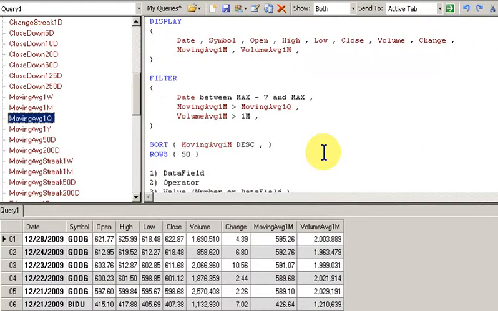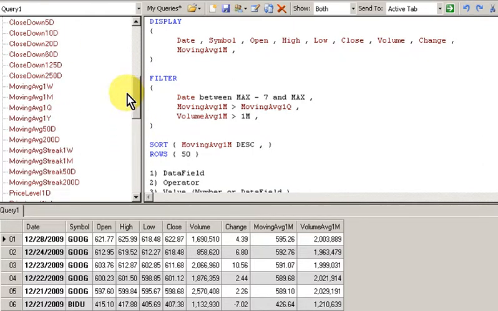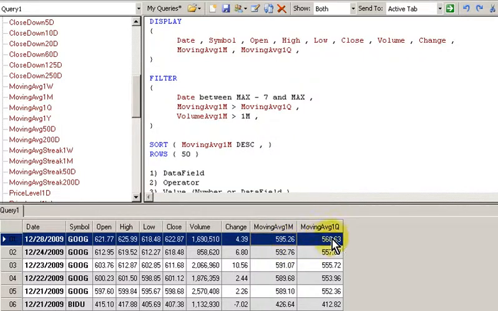Why don't I put some data on there also? Let's just get rid of volume. And what did I do? Moving average for the quarter. Here we go. Okay, let's reload that. Okay, so we see that the moving average for the month is indeed greater than the moving average for the quarter.